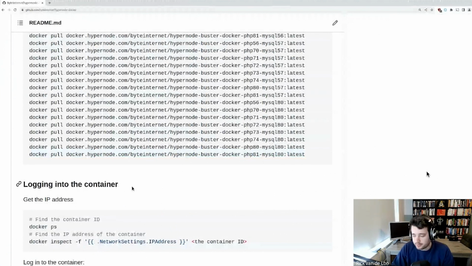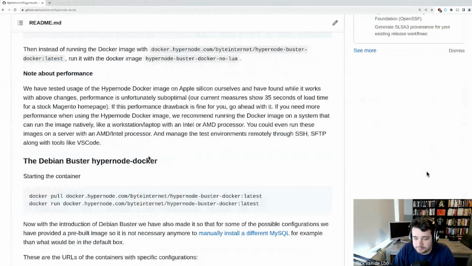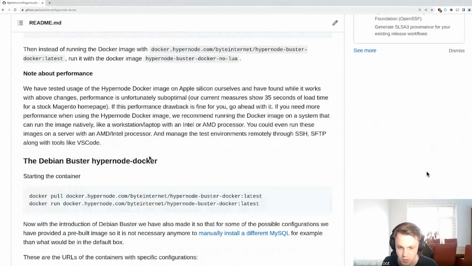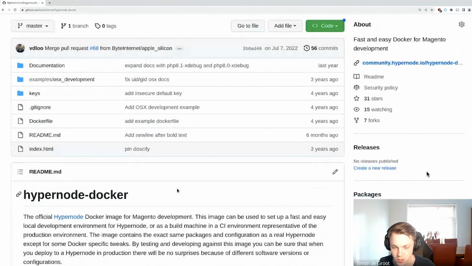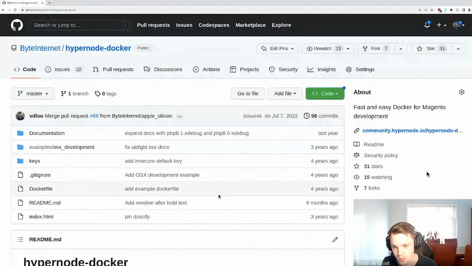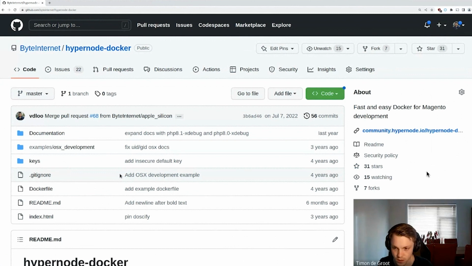So Timon, maybe you want to tell me something about your experiences with using the Docker image when you were building web shops using Hypernode. Yeah, well, I have some experience building web shops indeed, and I've also had some experiences using Hypernode-Docker. When I was building web shops, we were using Hypernode-Docker to create test environments on a test server, to review feature branches that we made. So yeah, that's what we used that for back then.